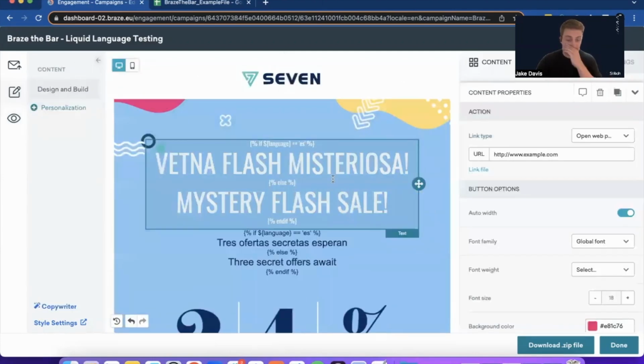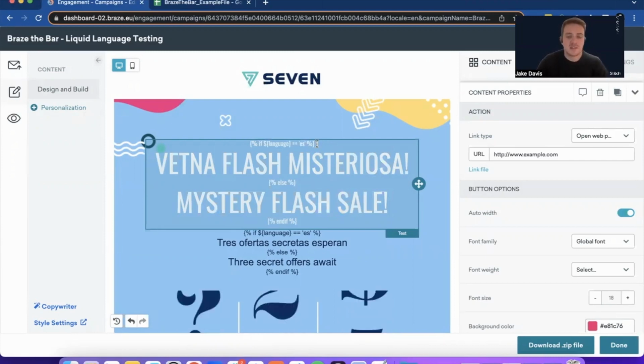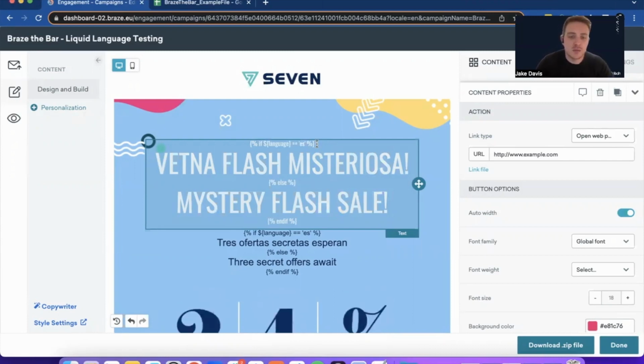Flipping back one more time to content. The basics of what we're going through here is setting up your conditional statement. And again, this is assuming you have a base knowledge of the liquid language. But what we're doing is looking for anyone where language equals ES, show that version, else default back to the English version.